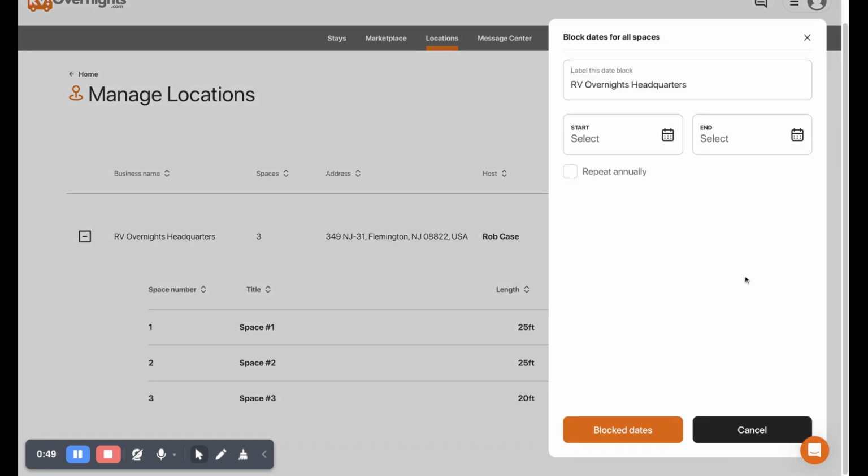So I'll hit block dates. And this is where I can put a title on this block. So I can say closed on Christmas. Then I can go ahead and select the day that I would like to block. And then we can choose that this is going to repeat annually. So if we click this, it'll happen every year on the same date, which for Christmas, we might want to do that. So we'll go ahead and hit blocked dates.